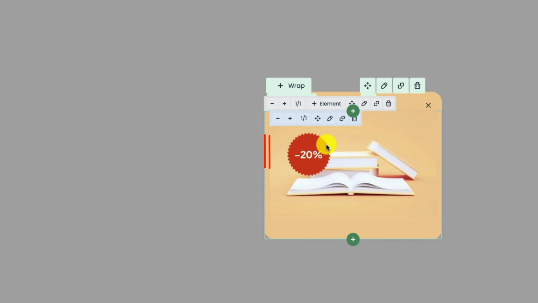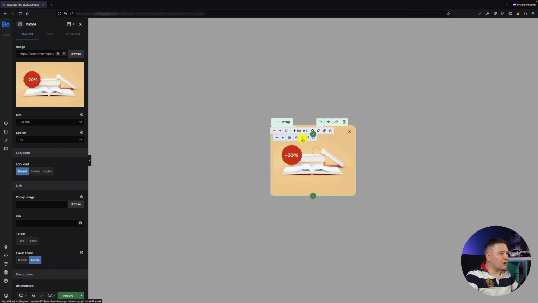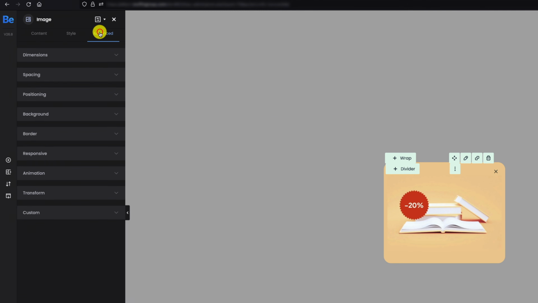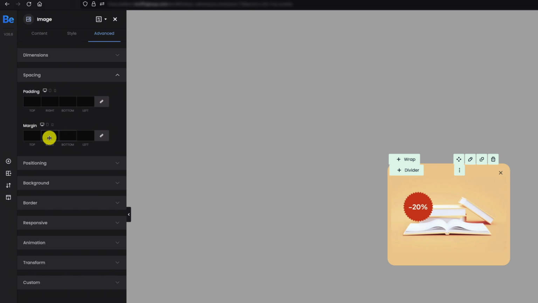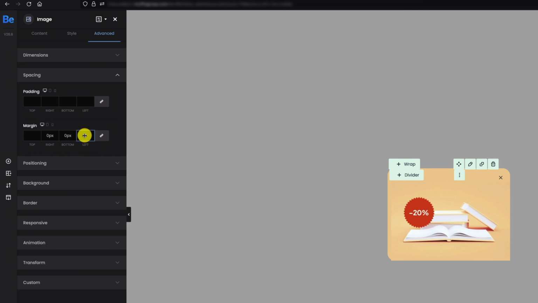As you can see, this image is just not sticky to the sides. It's just because there is a default padding or margin. I don't remember right now, but if I go to the advanced and spacing tab, I think that's the right option. So what I have to do right now is set 0 pixels for the right, bottom and left margin.